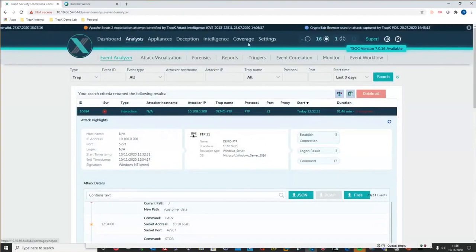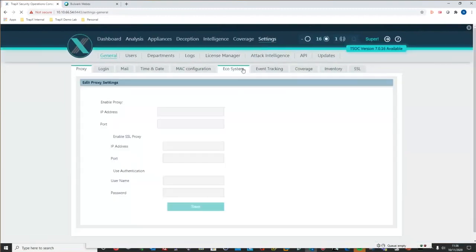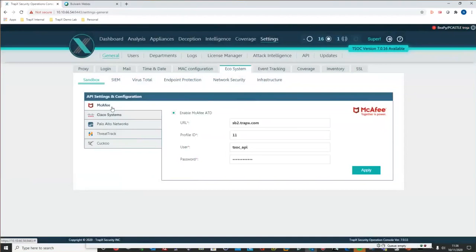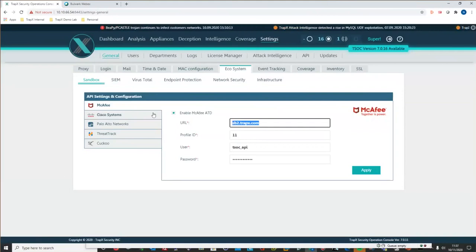Now, in the TSOC, we have, as we mentioned before, a very strong ecosystem of partner integrations. Every single customer of the Deception solution has the option to use the TrapX sandbox, which is actually a McAfee sandbox, and it's in our cloud. And this option just has to be turned on here. What will happen is the ransomware.exe in this example would be captured and sent securely to the sandbox, exploded, and then a report would be given down to the TSOC once it's finished.